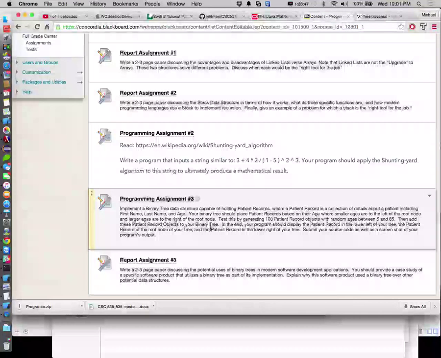Okay? Basically the same tree we had today, but we're ordering them based on a patient record's age as opposed to an integer. Well, directly an integer. In the end, your program should display the patient record in the lower left of your tree, the patient record at the root node of your tree, and the patient record in the lower right of your tree. So make sure you submit your source code through GitHub and all that stuff, and a screenshot of your program's output. Make sense what I'm asking you to do?